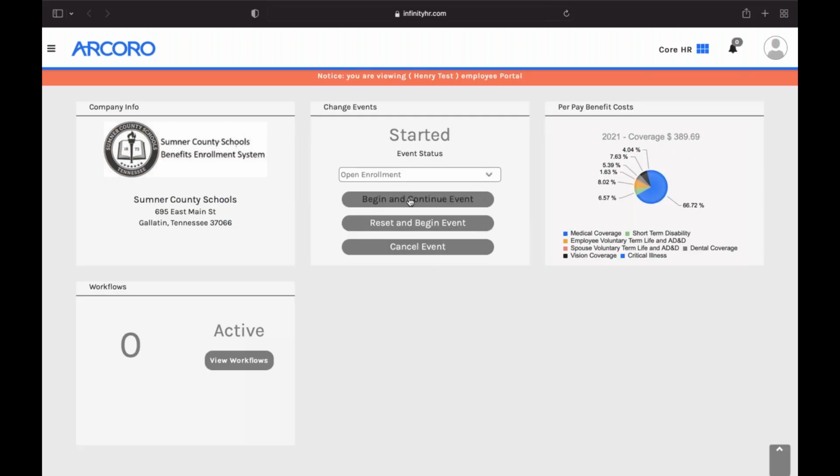Begin and Continue starts the enrollment. Should you stop the process, need to go gather more information and come back to the system, you could also select Begin and Continue. We would like you to skip over Reset and Begin Event. The only other thing you should do is if you begin your event and there was some kind of problem, you would simply go to the bottom, found here, and select Cancel Event. By canceling the event, it resets the entire system and allows you to go back from the very beginning.